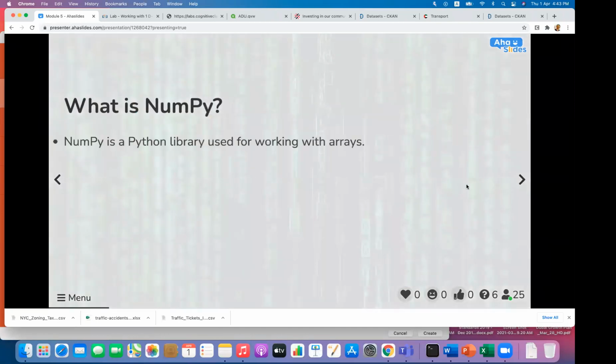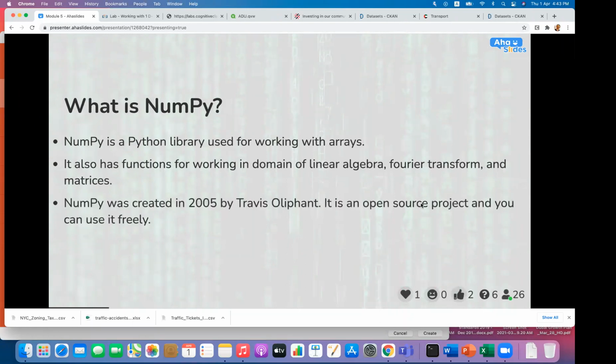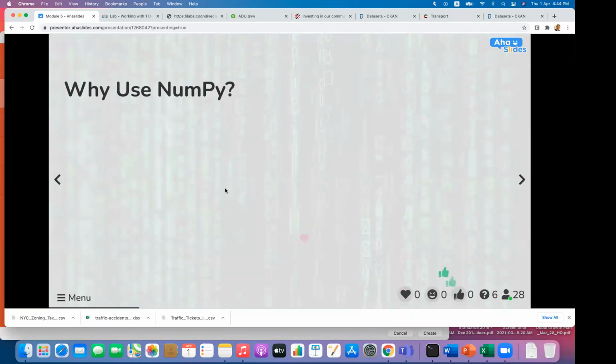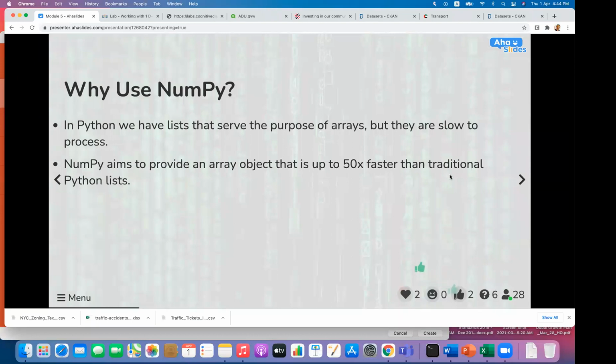So this is what Numpy is. It's for numerical analysis, working with numbers. It's very fast to process. If you compare it with a list or anything, it's really much faster. It was created by this guy in 2005, but it has grown and became a very strong library. Then how to use it in Python? You can use it to replace the list, and it's 50 times faster than a traditional Python list. It's 50 times faster.